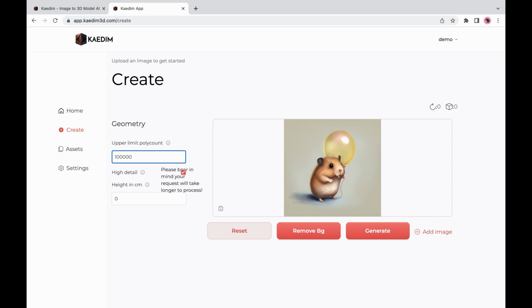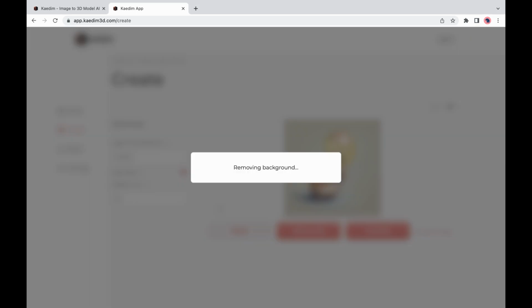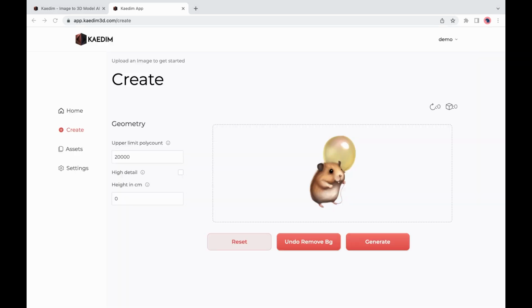We recently implemented parametric scaling functionality. So if you want your model to be a specific size, please fill in the height in centimeters. Finally, if the background of your image is complex, you can use our remove background functionality by clicking on the relevant button. Great! Now let's generate our 3D model.